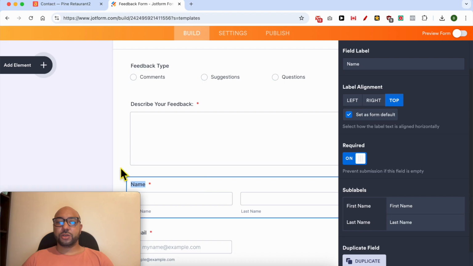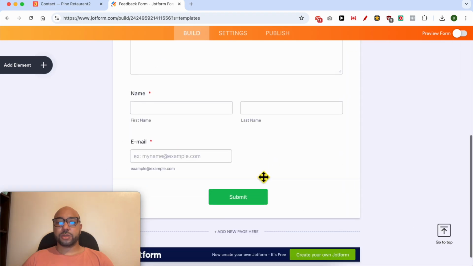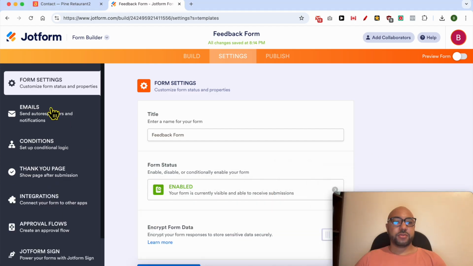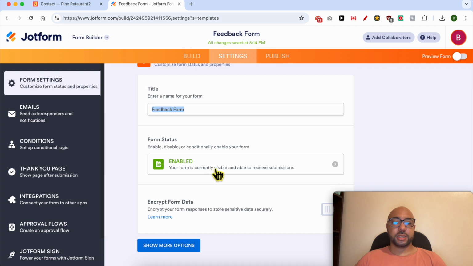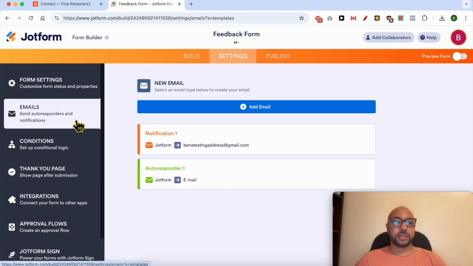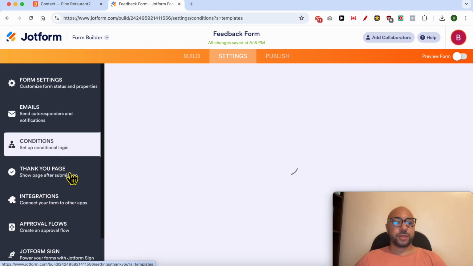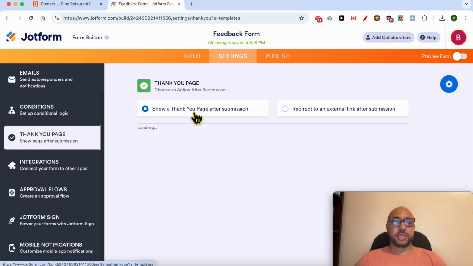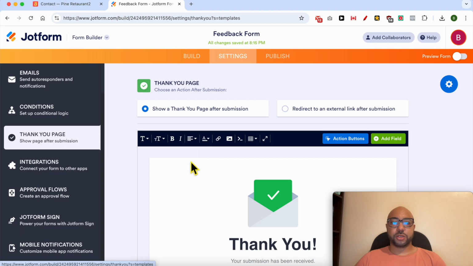After editing your Jotform form, go to settings. From this form settings, you can edit the form title, also the form status from enabled or not. You can also edit the email address where you will receive notifications. You can set up conditions or logic and set a thank you page or edit it.